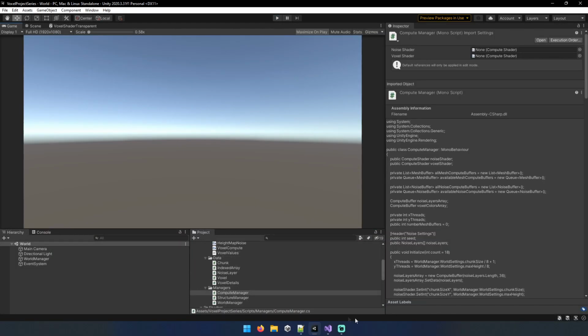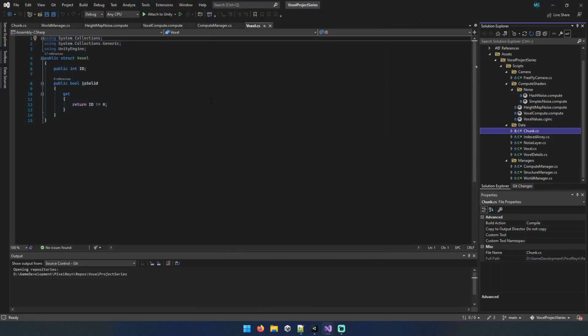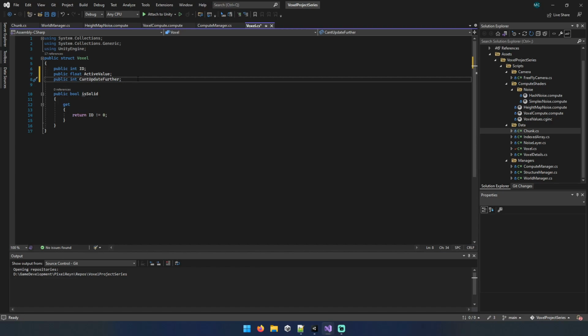To get started, we're going to go ahead and open up our Voxel struct, and we'll be adding two new values to it. This will not be what it looks like permanently. I will be replacing this with bit shifting in the next video, but for the sake of time, we're just gonna use this float active value and integer for can't update further. The active value will represent the, well, active value for an active block like water, so it'll be the amount it can still spread. And can't update further is just to make sure we aren't running it when unnecessary.